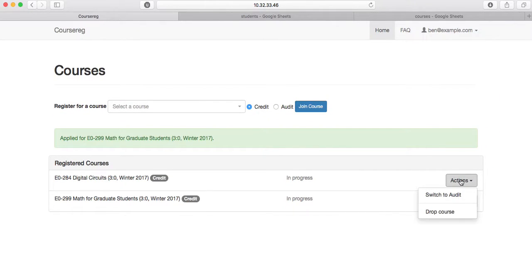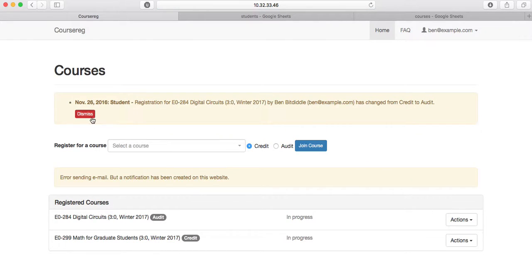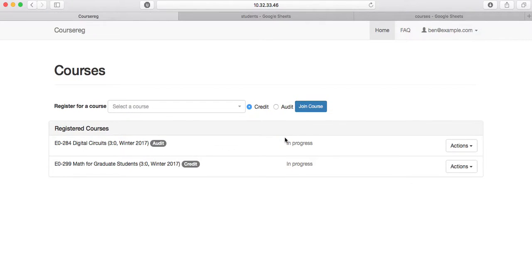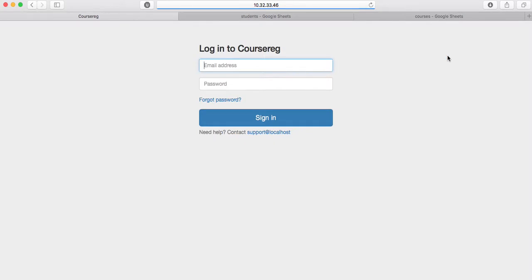Suppose a student has registered under credit and wants to switch to audit. You can click on this actions and do this. So students enter into this page and register for all the courses, and that's about it. Next we can log out and let's see the view that advisors get.